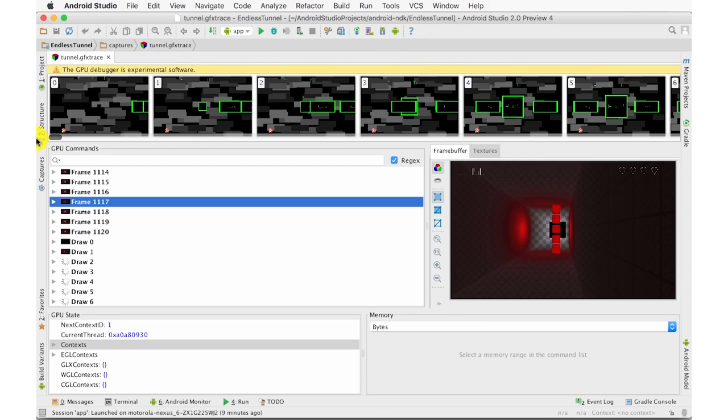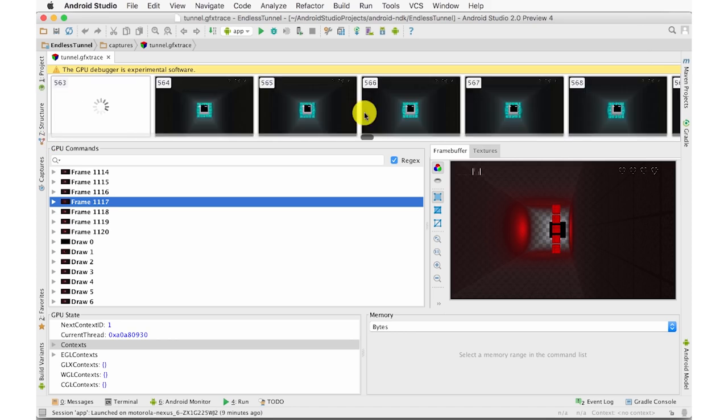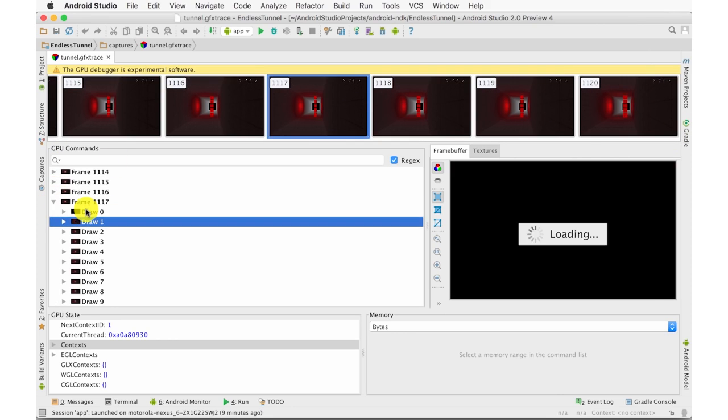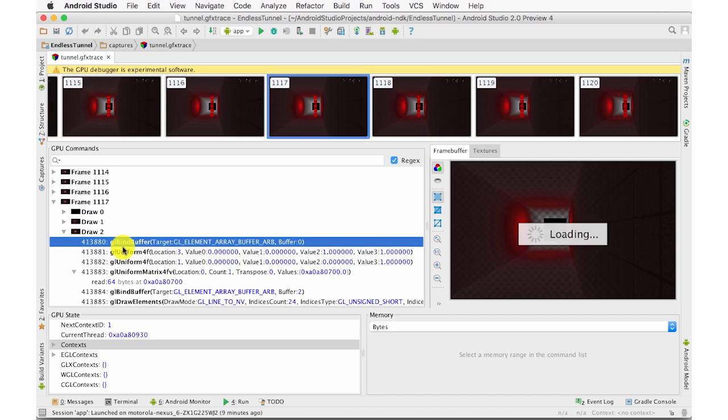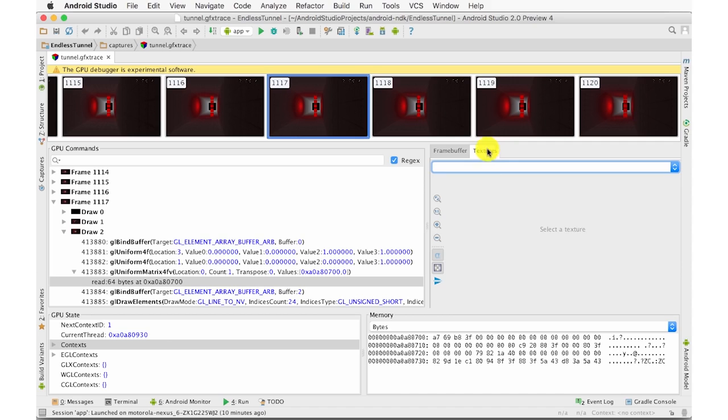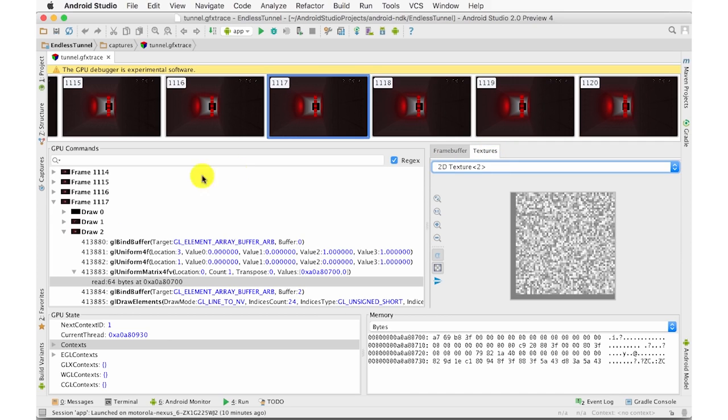You can select an individual frame via either the top bar or the GPU commands panel. Once you select a frame, the frame buffer window will update to show that frame's contents. You can also see and inspect each individual command and GL call that was used. You can also use the GPU state window or the textures tab to explore GPU state at the time of your selected frame or draw calls.